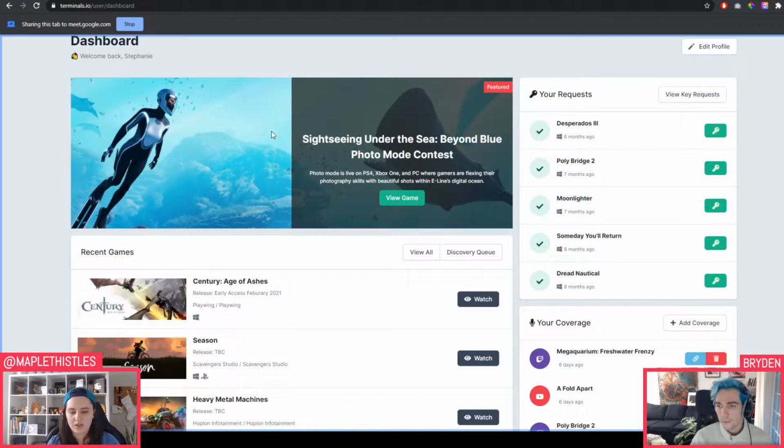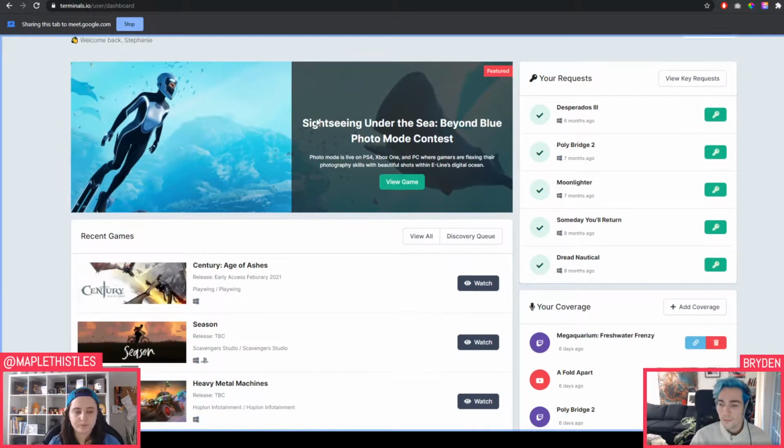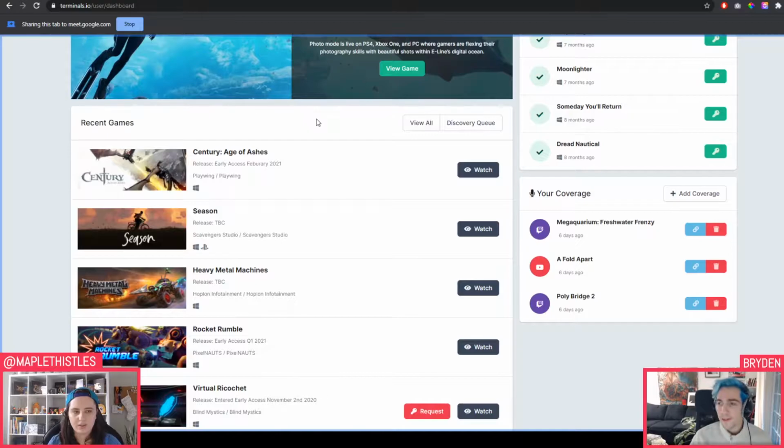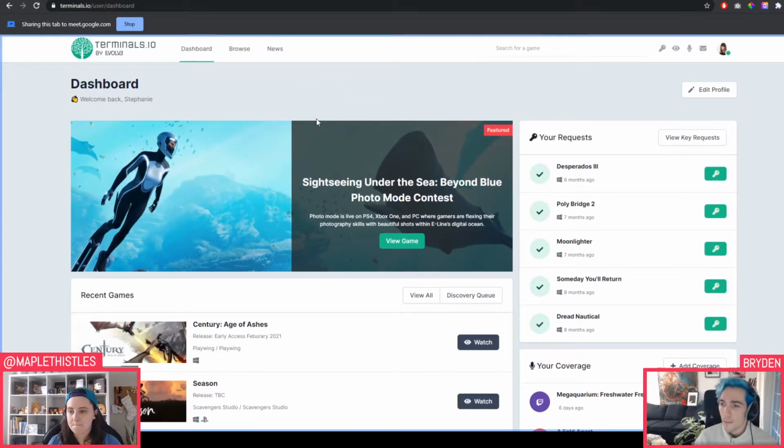So you have the key image here, and the key image is just news or a game that PR folks want to highlight for you. And it changes every time that you log in or you refresh the page. So right now it's Beyond Blue, but if I refreshed, I may see another game. It's the same as what you'd see at the top in the past, still images showing one, just kind of our featured.